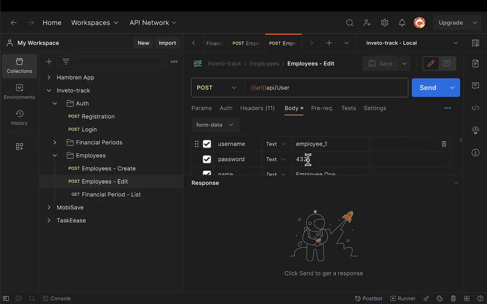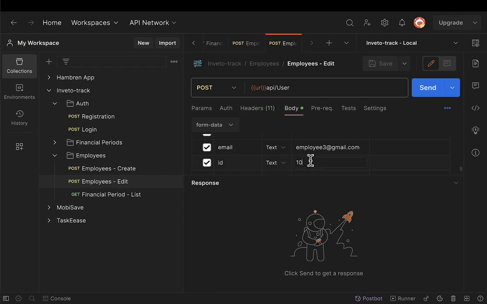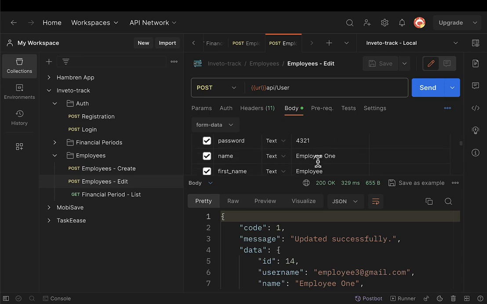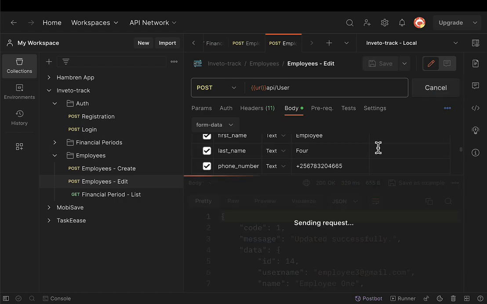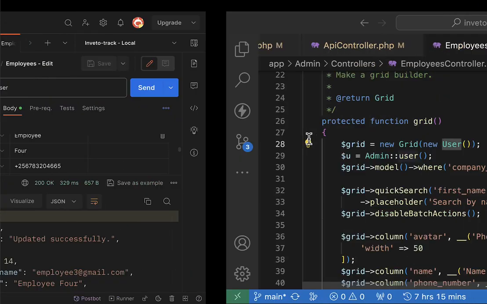All right, so now if I go ahead and send, for example, let's go to this very last one, ID number 14. So go ahead and send ID number 14. So now I have to specify the ID for the last value. So if I send, you see that updated successfully. Let's try to change his name. So I can say maybe employee 4. Okay. I go ahead and send. Updated successfully. If I come here and refresh, you'll see 4 has changed. So that is the power that you need. That's great. All right, let's go with listing.